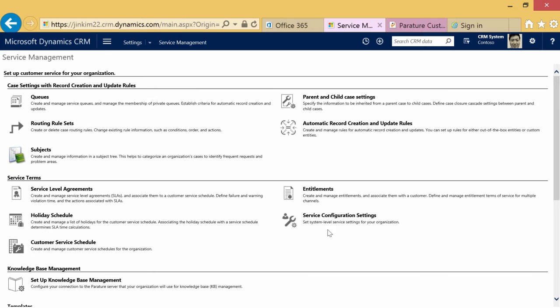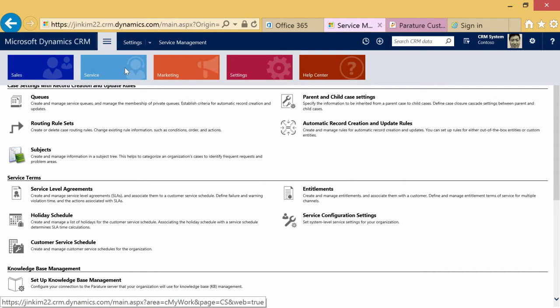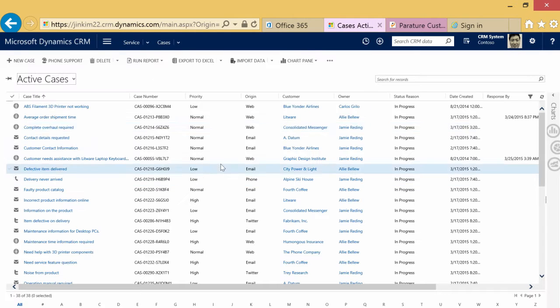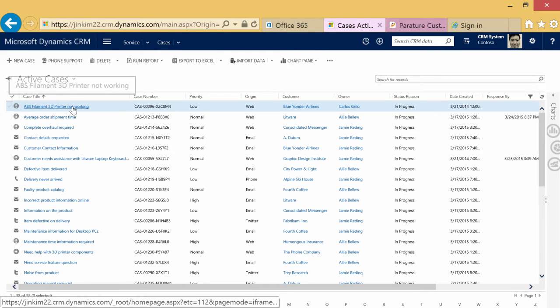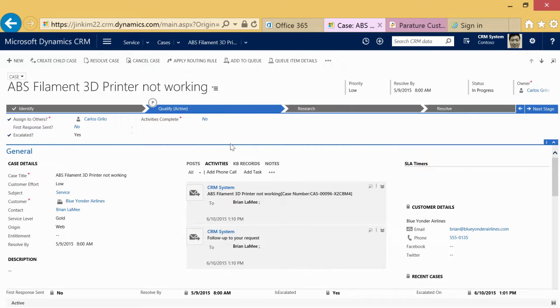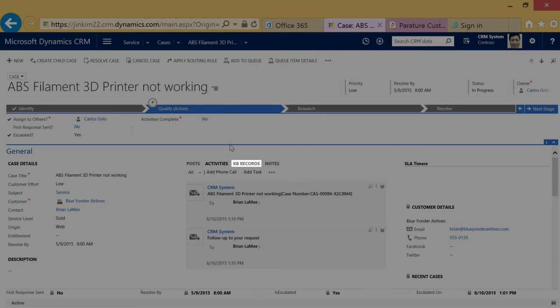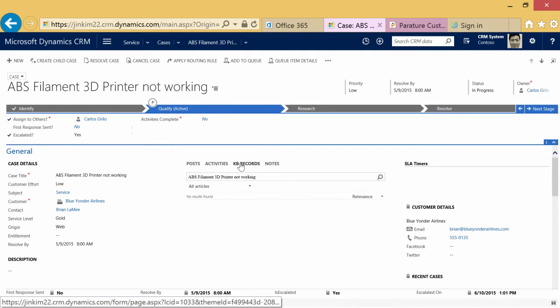To see how this integration now works, go to Microsoft's Dynamics CRM's Service tab. Select Cases and you'll see a dashboard view of all your active cases. Choose a case and you can view its details. If you select KB Records, a list of articles related to your case name and subject will now appear.